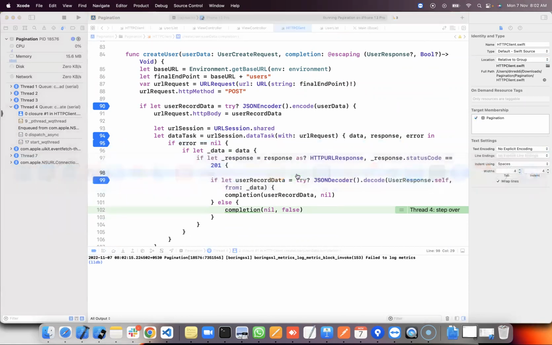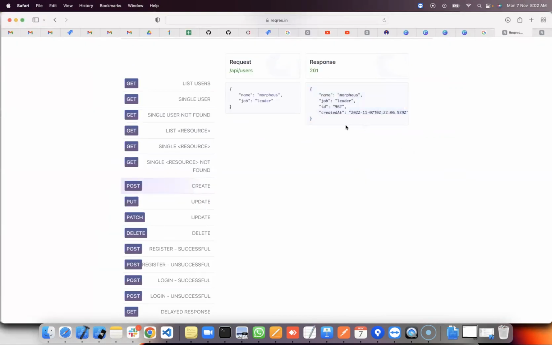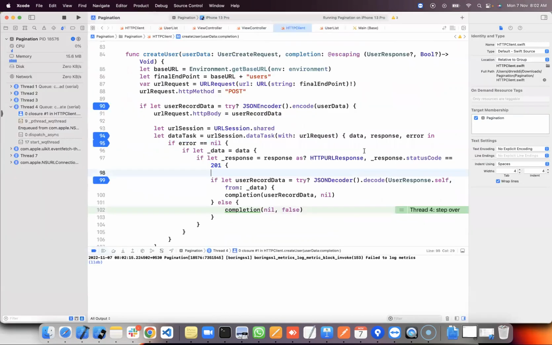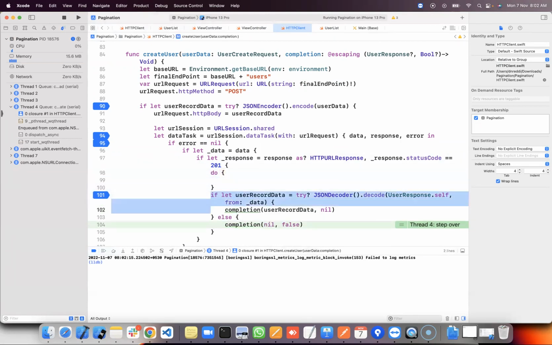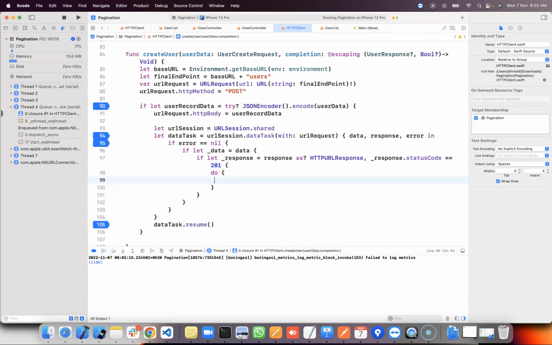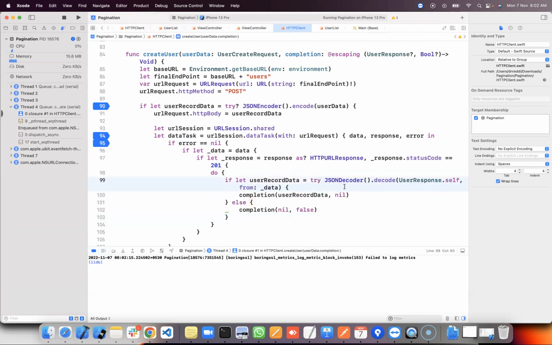201 only we got. Name, job and created. User response dot self. Perfect. I don't know what response we're getting. Let me try this way. JSON object. First thing is, let us do this. Do and put everything inside. Here, whenever you are using do, you don't need to put try here.